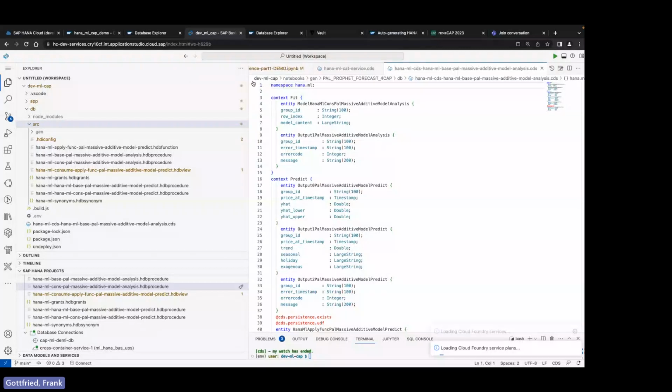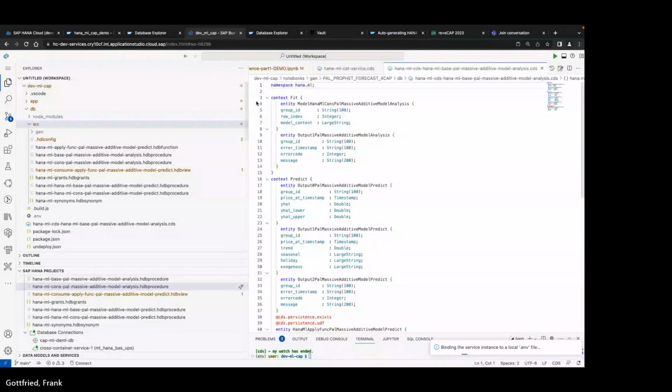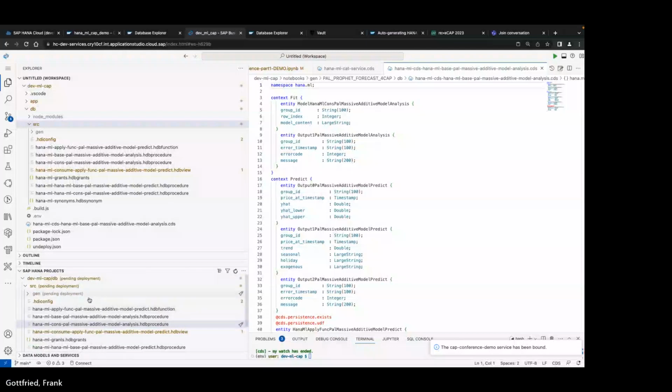Find an HCI container. Here's the one which I just created. Right, should be good to deploy those objects into the database, and I can do that now with this icon here with that little rocket. When I press it, it will start deploying those artifacts into the database.